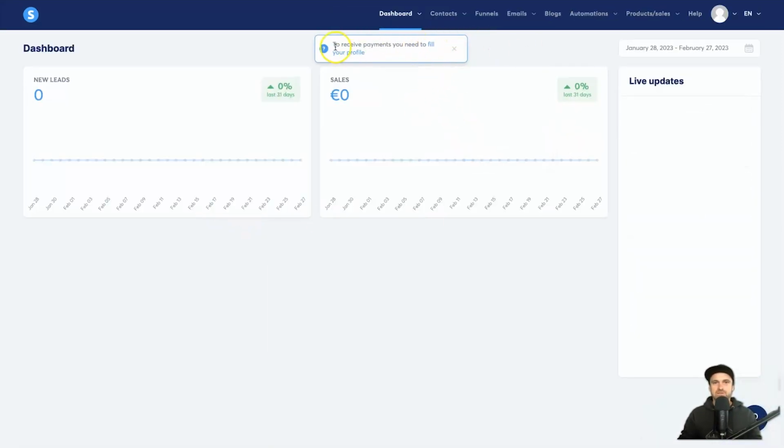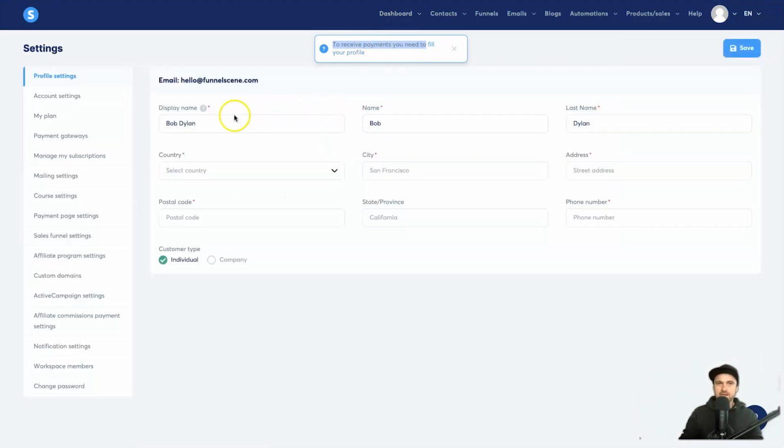Now, the first thing we need to do, to receive payments, is fill in your profile. So you can click on that. This is going to give you some information that you need to fill out. It's going to ask, first of all, for the email address you used to sign up. It also has your display name as well as your normal name. And then it has options for your address.